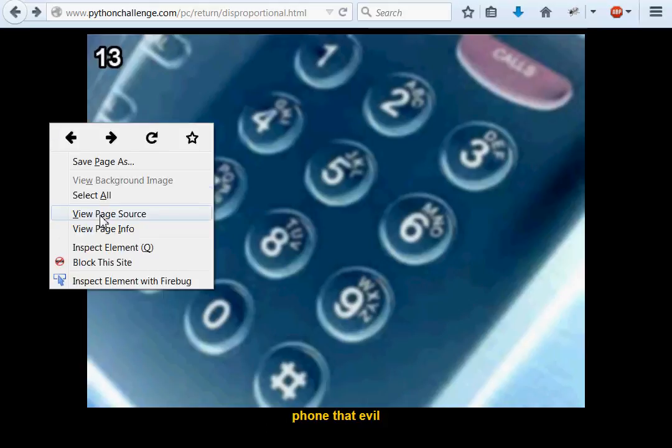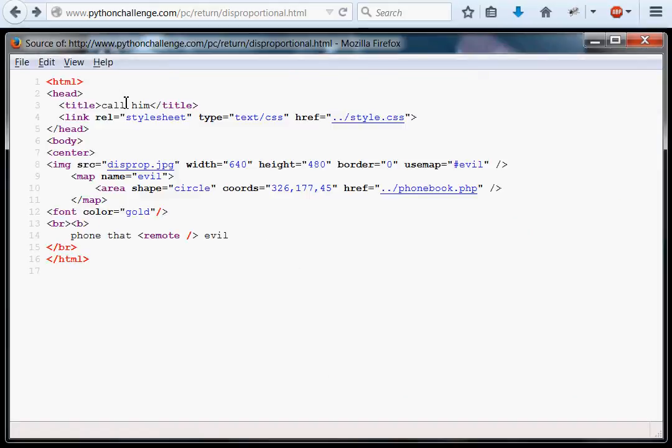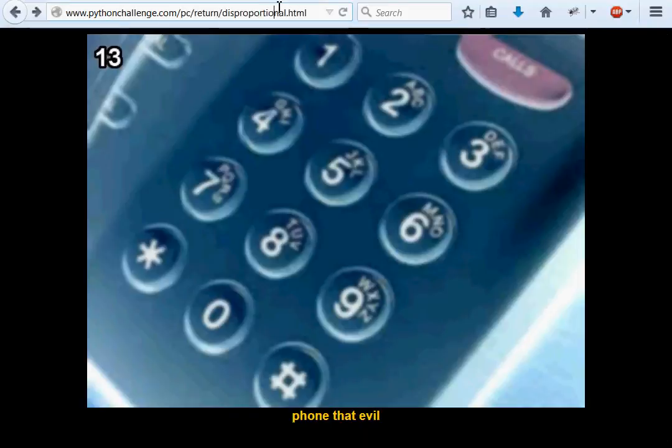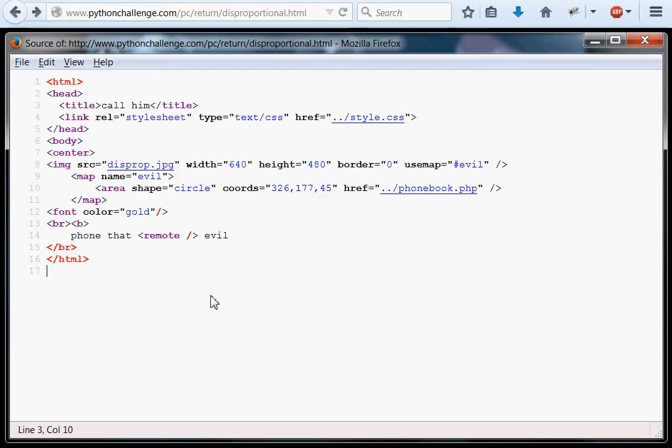I'm going to view the page source, do some investigation. The title of the page is "Call Him." I don't really know if there are any Python modules that can make phone calls, but we're going to end up doing some research, so here we go. The image we've got here is disprop.jpg. We are on the disproportional.html page for this challenge number 13.